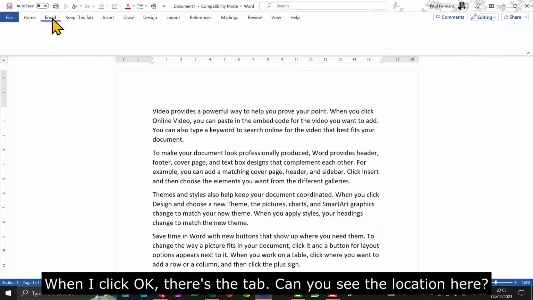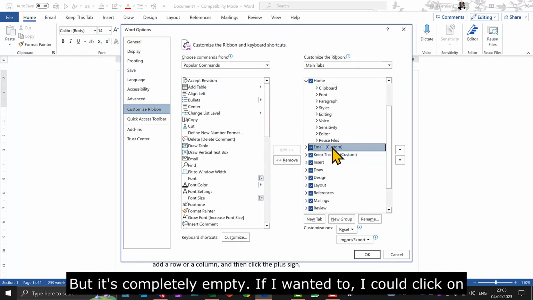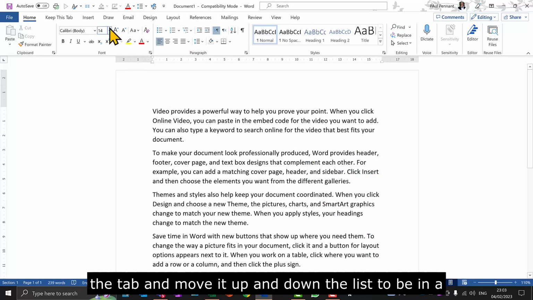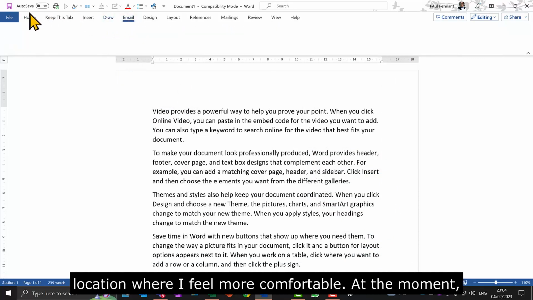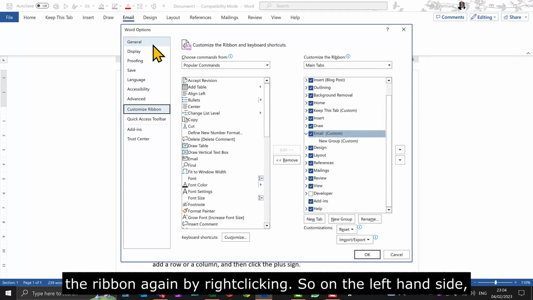Can you see the location here? But it's completely empty. If I wanted to, I could click on the tab and move it up and down the list to be in a location where I feel more comfortable. At the moment, there are no buttons added. So I'm just going to customize the ribbon again by right-clicking.